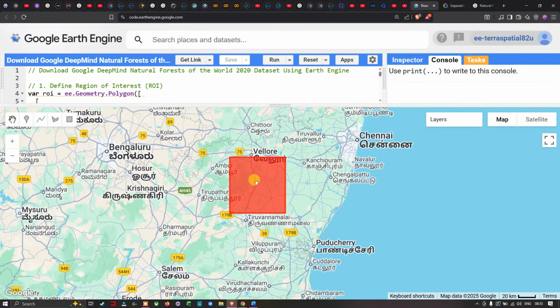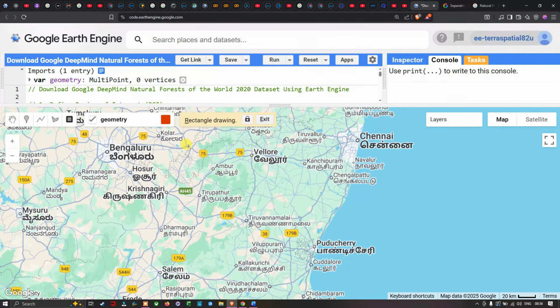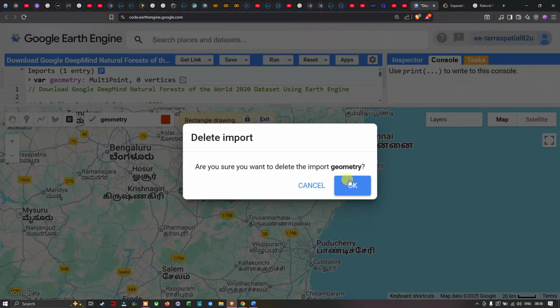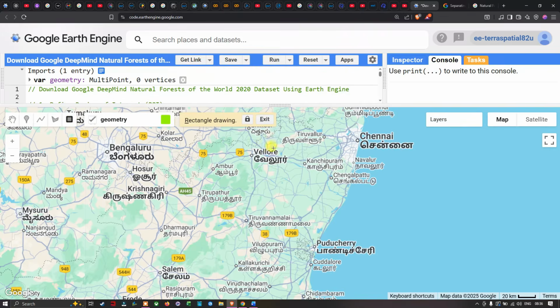You can also create your region of interest. First, we're going to navigate to this option called draw a rectangle. So we're going to click this option. And once you did that, let me delete my previous polygon here. And I'm going to click this option and draw my polygon here. You can see I've drawn my polygon. So I'm going to exit it.